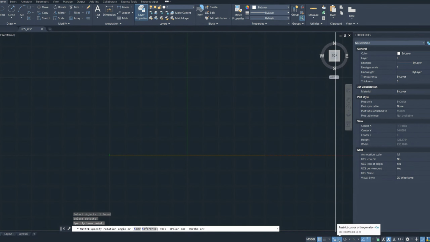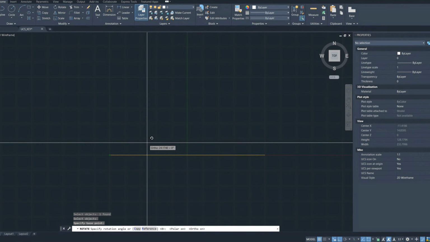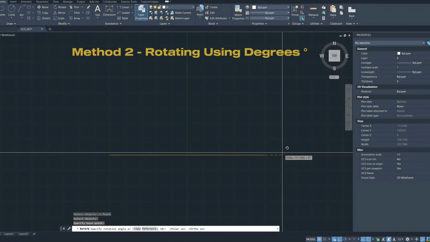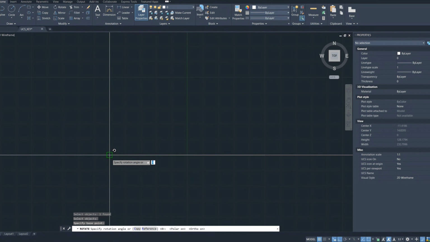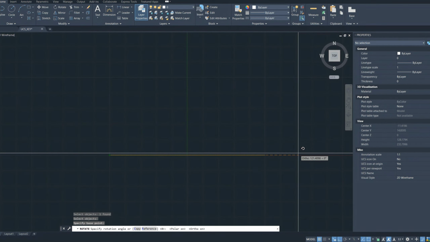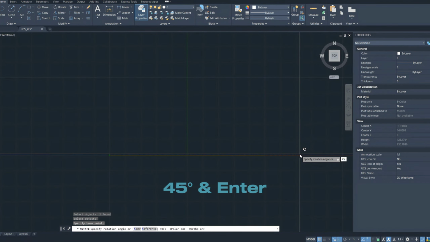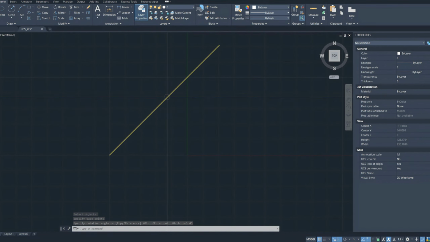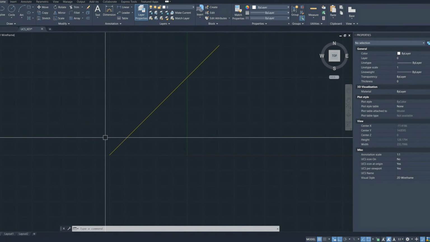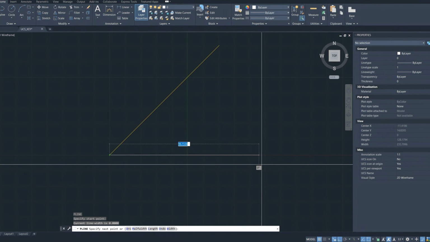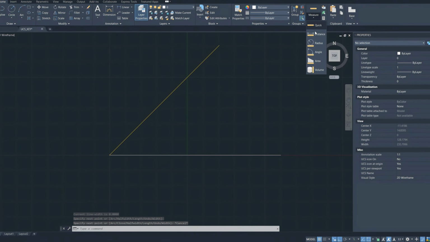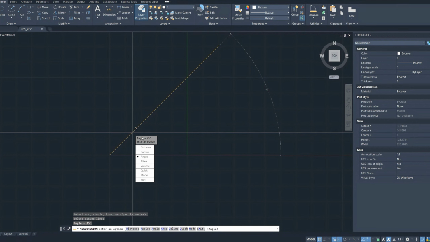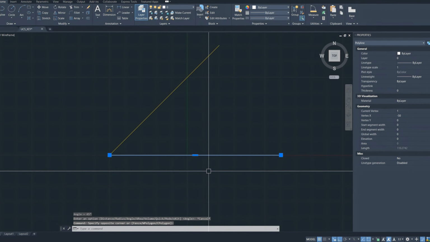So for my case I'm just going to click the Orthomode, make sure that's on. Now that I've specified my first endpoint here, I can now type a degrees. So let's say I was to type 45, it would pivot my line 45 degrees. I'm just going to show you this. As you can see here, it's 45 degrees.